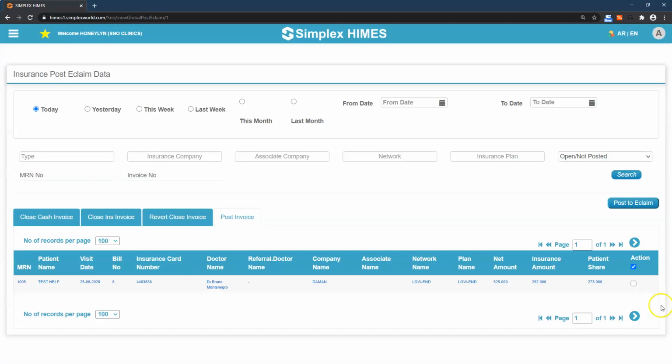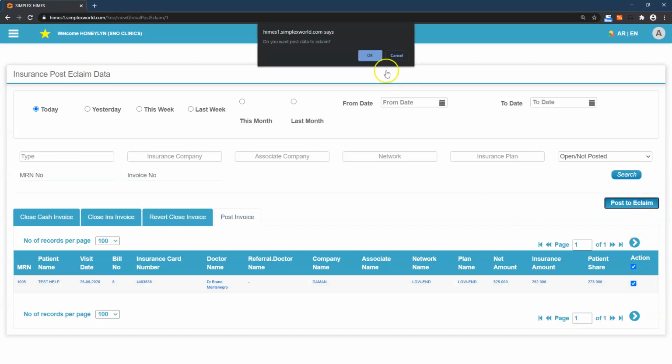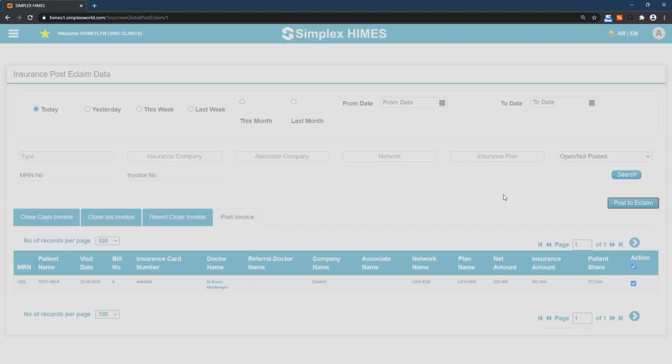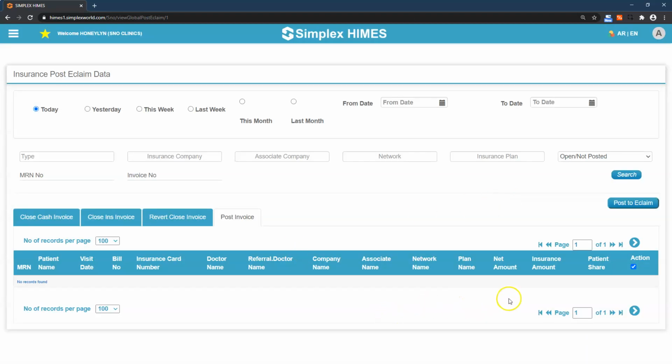So let's go to post invoice. I click on this and I click on post to eClaim. So it's gone from here. That means the posting is done. Until it goes out of here, that means it's not getting posted, so it could be some other reason. If you are encountering any kind of issue like that, you can give us a call, saying I'm trying to post, or you can send us a ticket. Now we have done closing and posting is done.